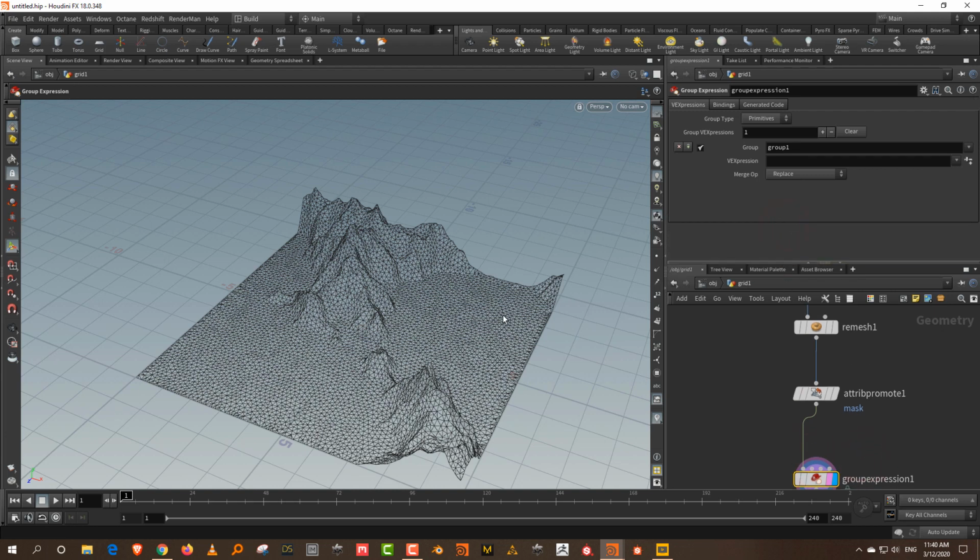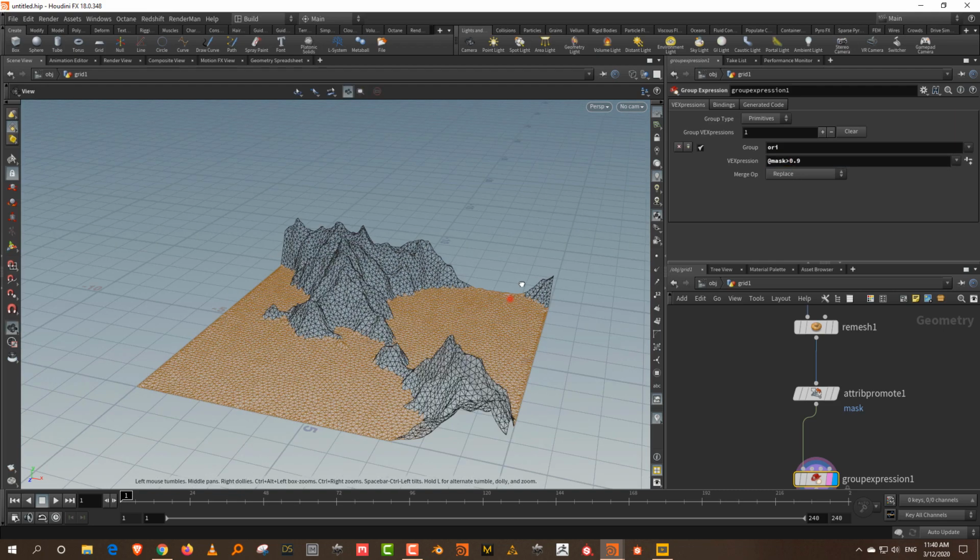And I want to do two things. I want to select the flat areas, and then randomly scatter 2 or 3 points, which will become the origin points for our bridge. And then I want to connect them together. So I'm going to call this origin. Okay, and then this is @mask greater than 0.9. So there you go, you have all the flat areas.